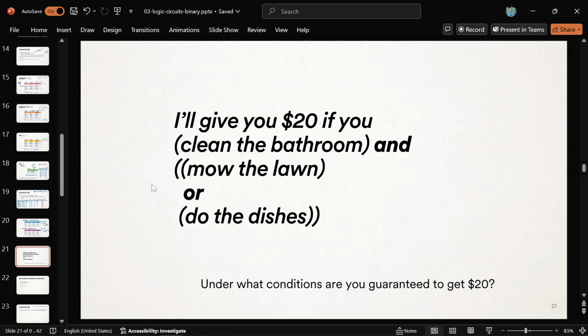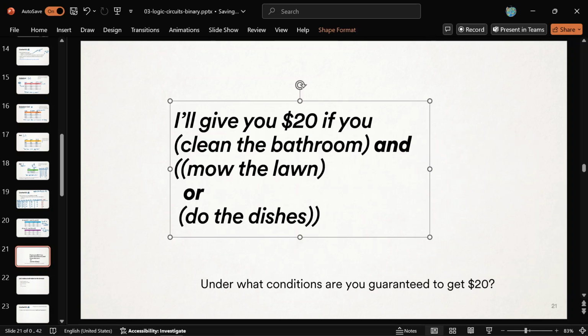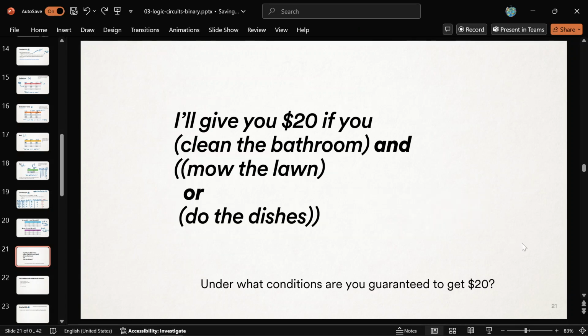All right. So let's break down some English sentences, because that was one of the things I was telling you logic is good for. You can break down English sentences and keep them from getting ambiguous. So here's something we might care about if we were a child. Let's say that Dad tells us, "I will give you $20 if you clean the bathroom and," notice the parentheses, "mow the lawn or do the dishes." See how I'm saying that? Can we parse that? Does that make sense? So that's what Dad is telling us.